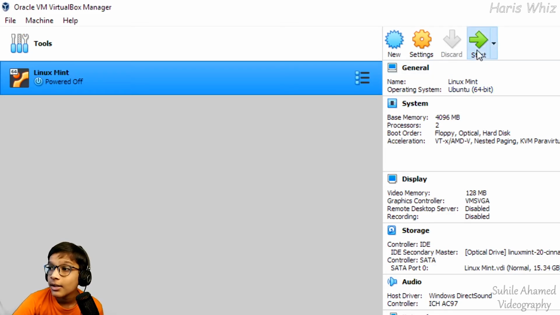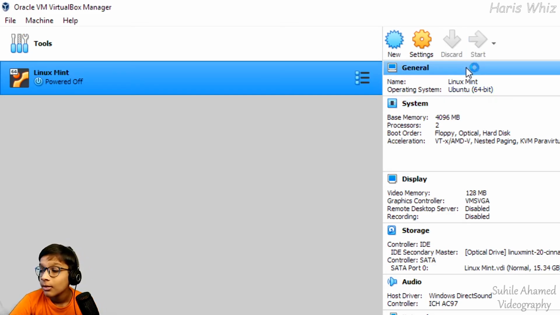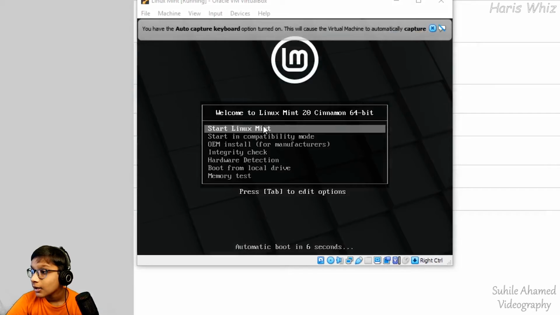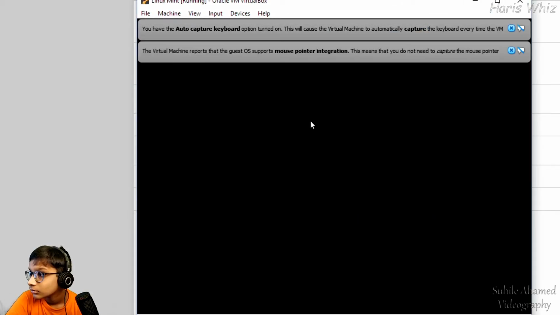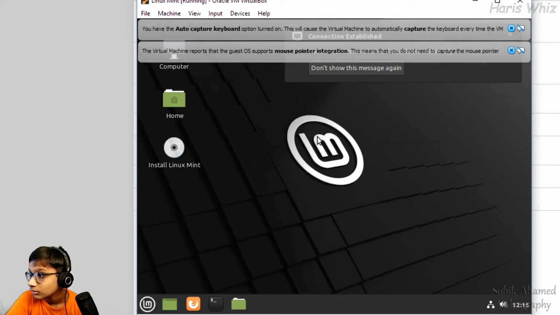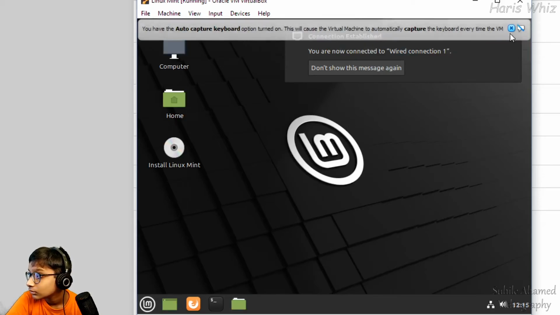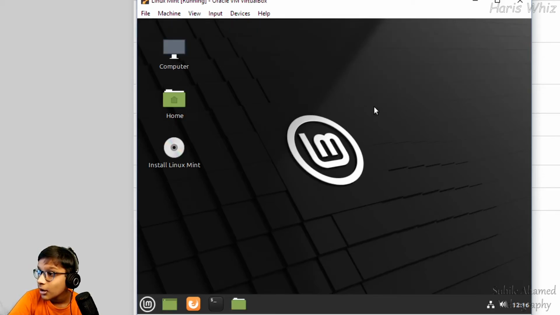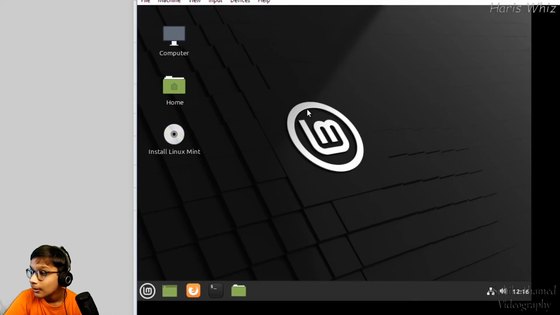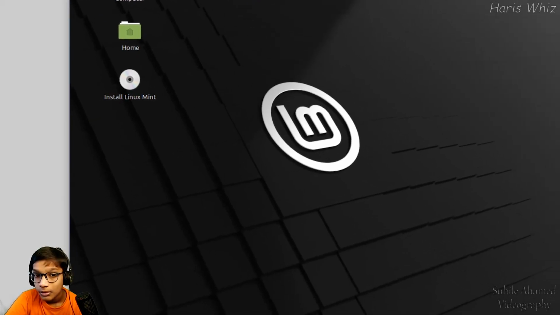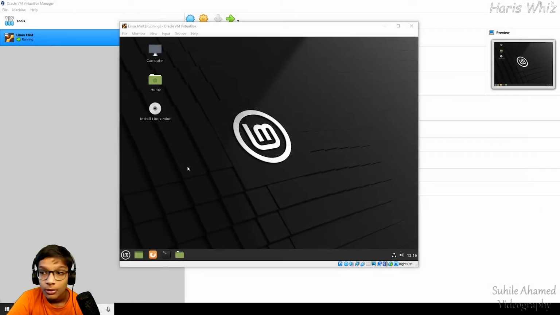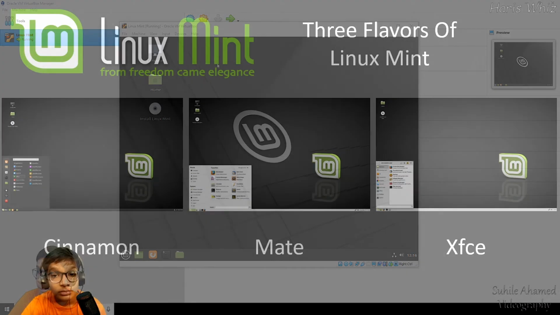Now let's click Start. Click Start Linux Mint. And now the desktop has appeared. We have successfully created a virtual computer.